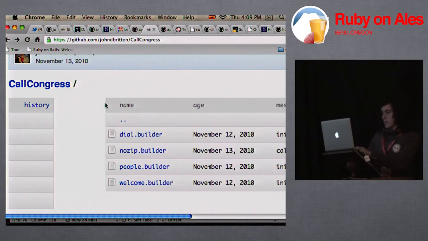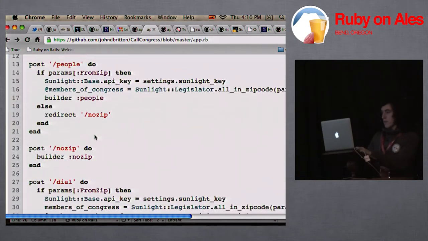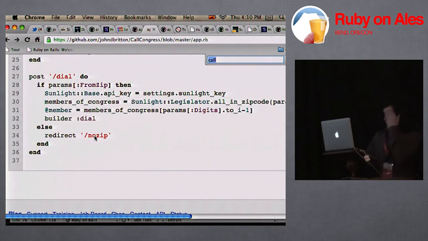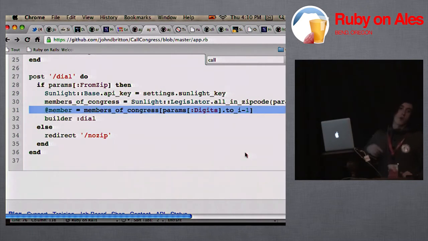So I can dial one. Here we go. Right here, it's taking the param called digits, which is what the user pressed. So I pressed one to get to John Kerry, and it's just looking it up in the index of people. It's a little bit sloppy because if the API returns the results in a different order each time, it would break. But it doesn't. So cool. Yeah. Go ahead.